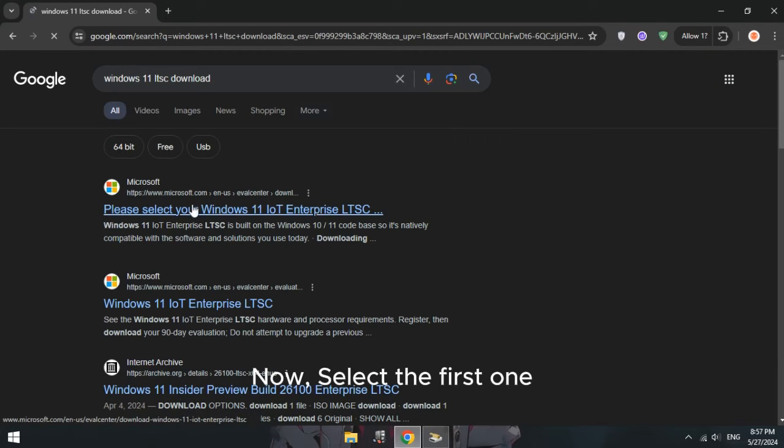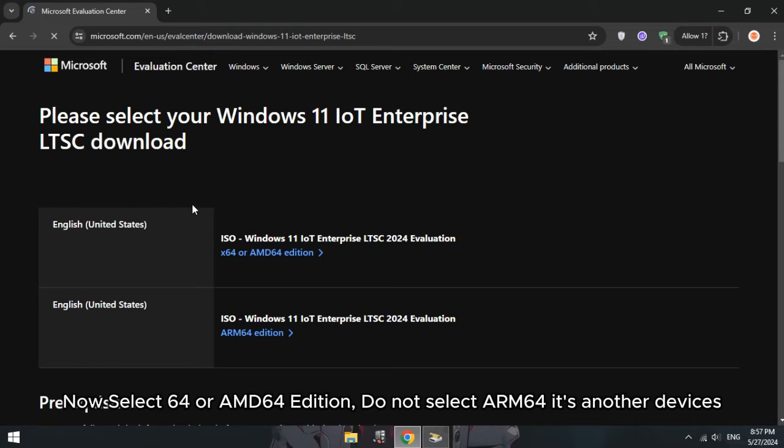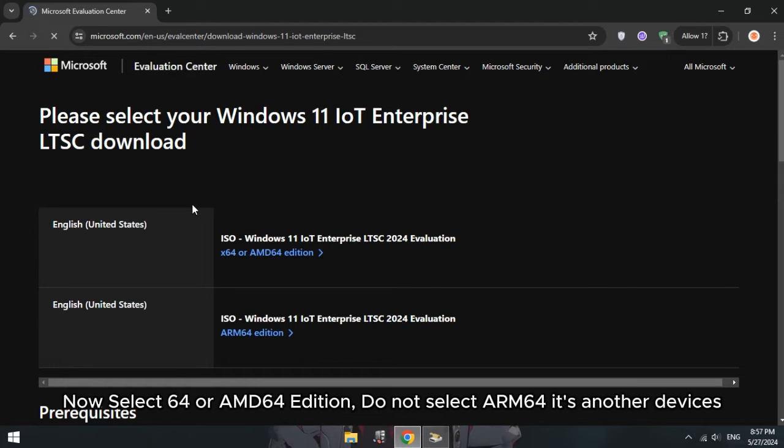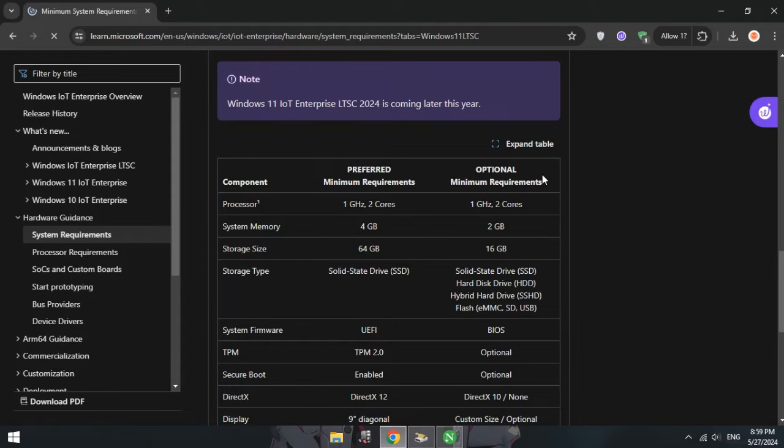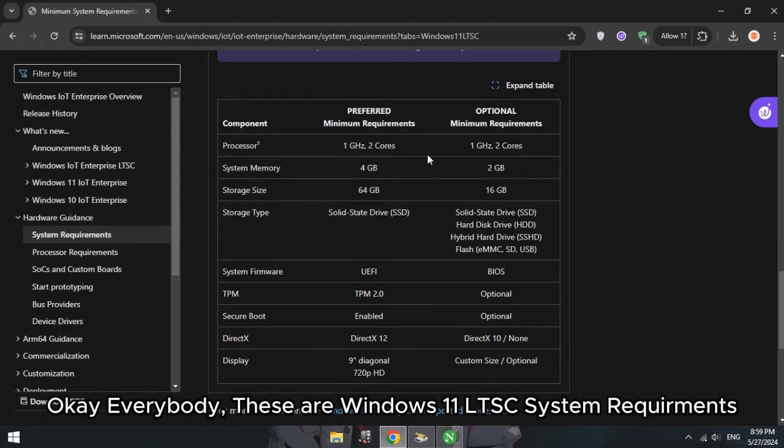Now, select the first one. Now select 64 or AMD64 edition. Do not select ARM64, it's for other devices. Size about 4 GB.